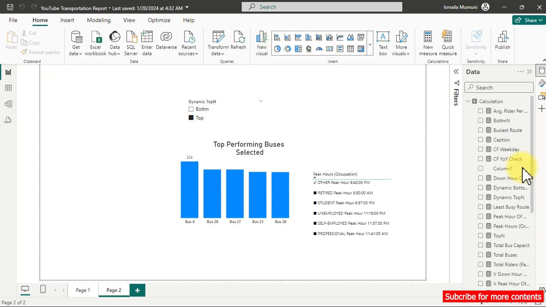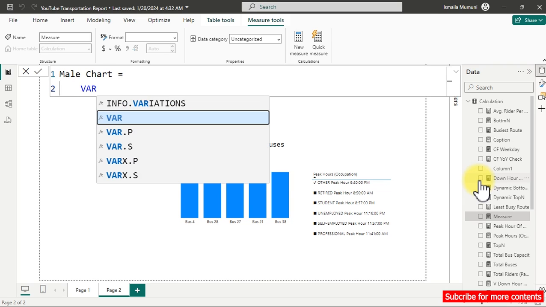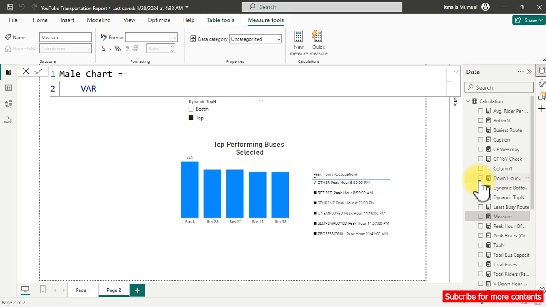So over here, the very first thing we have to do is to go ahead and create a new measure just for that. So we have the new measure here. I'm going to call this one male chart. So for the male chart here, I will create a variable. This variable, I will call it underscore male. So what I'll store inside this is just 0.2, which is 20%.